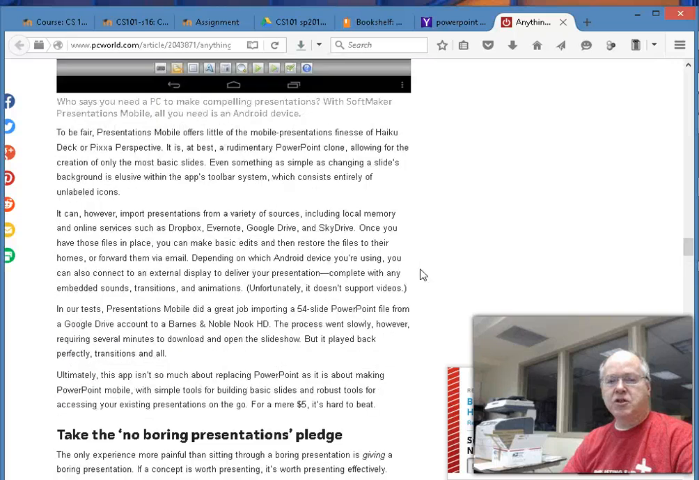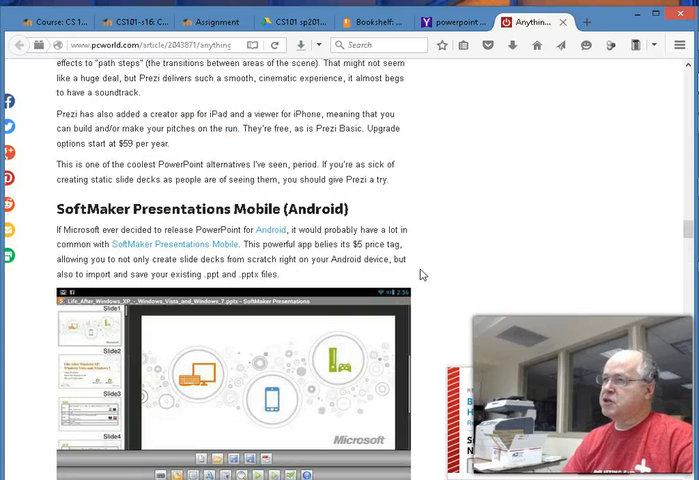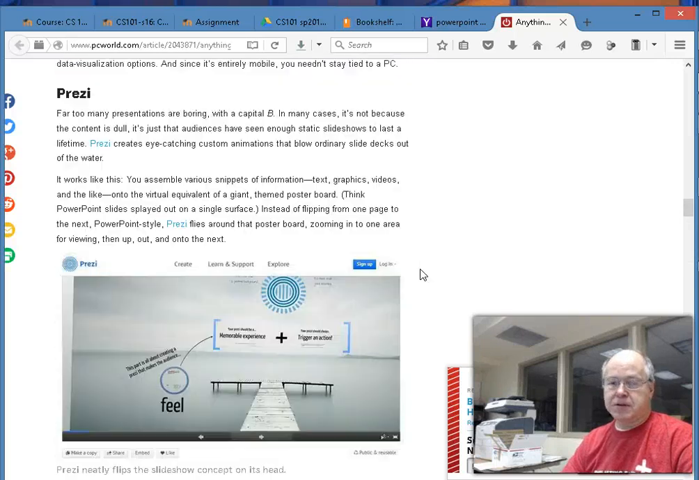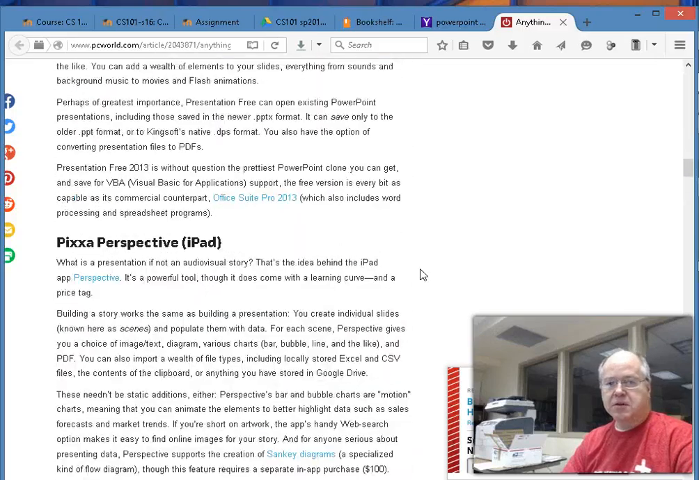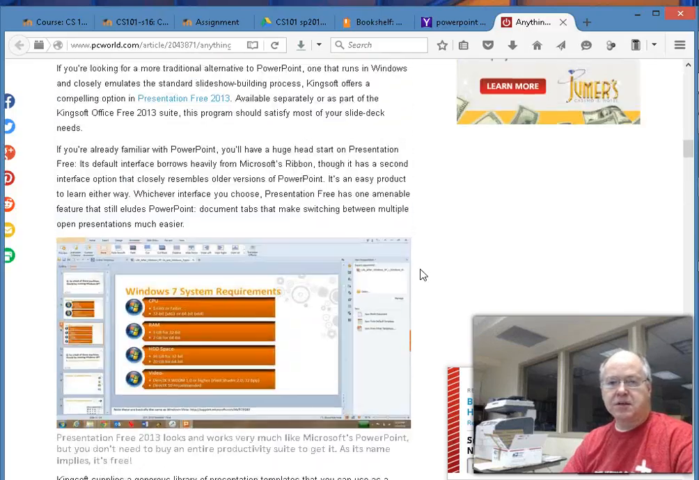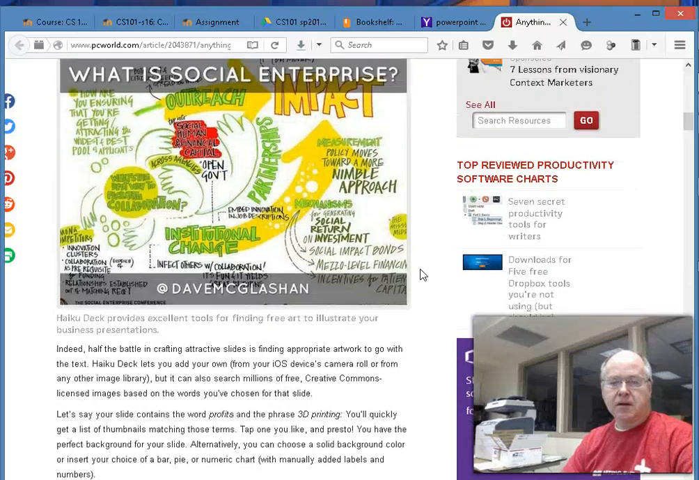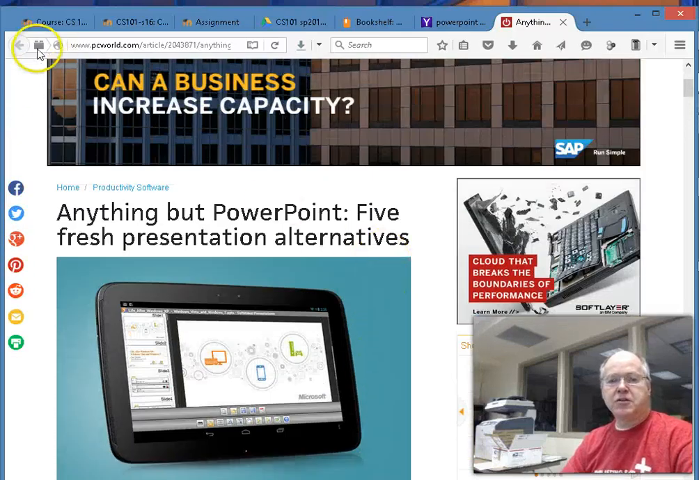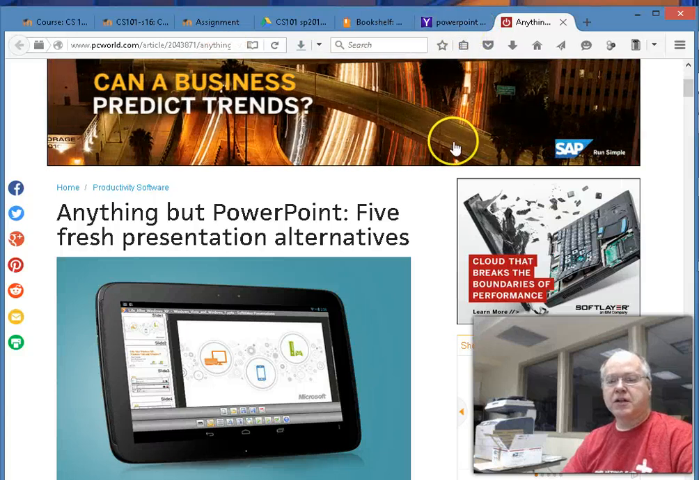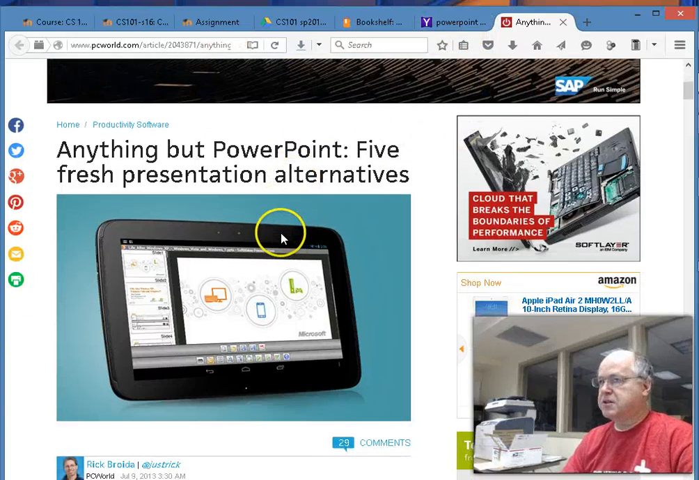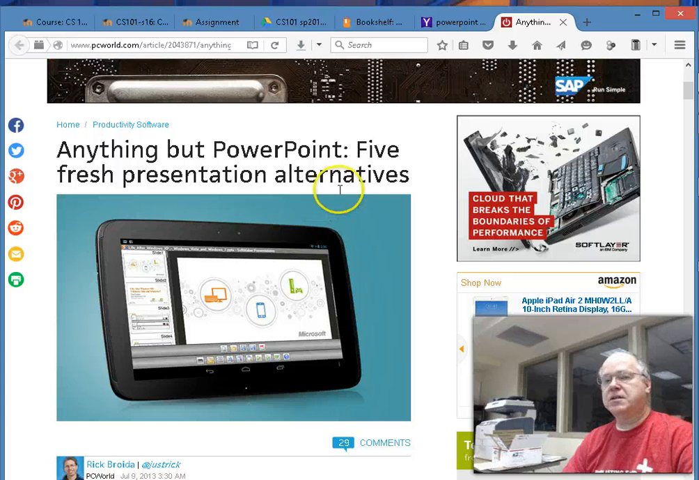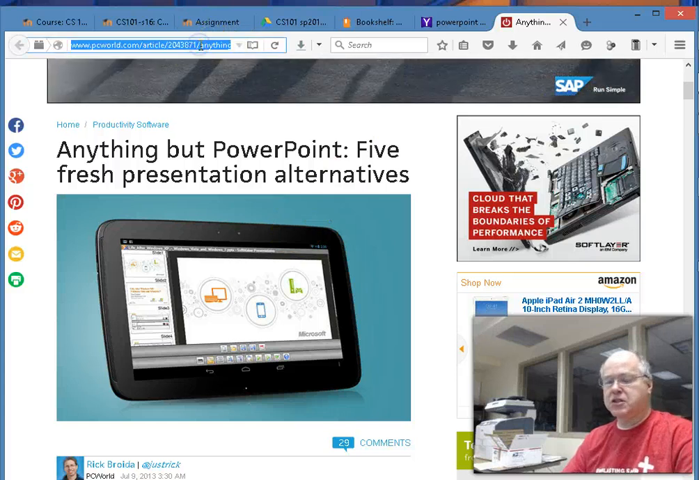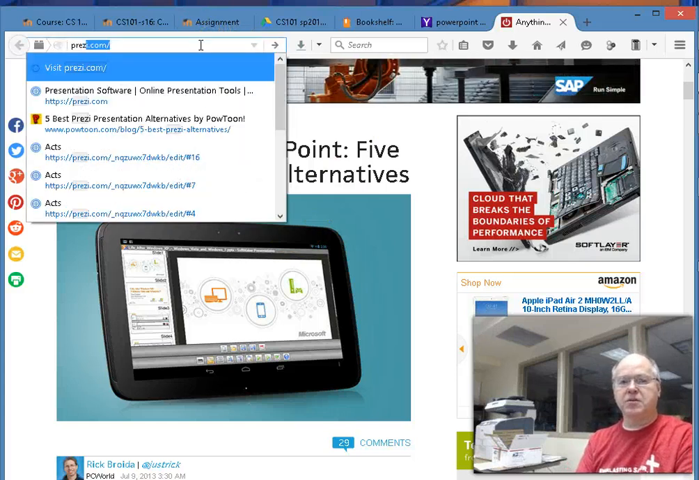Notice he did not mention LibreOffice. That hasn't made the top list. So if you just wanted to search for alternatives, there's others that are shown if you do that search. But notice Prezi has been hitting the top list, and many students have learned Prezi. So let's just go to Prezi.com, Prezi with a Z.